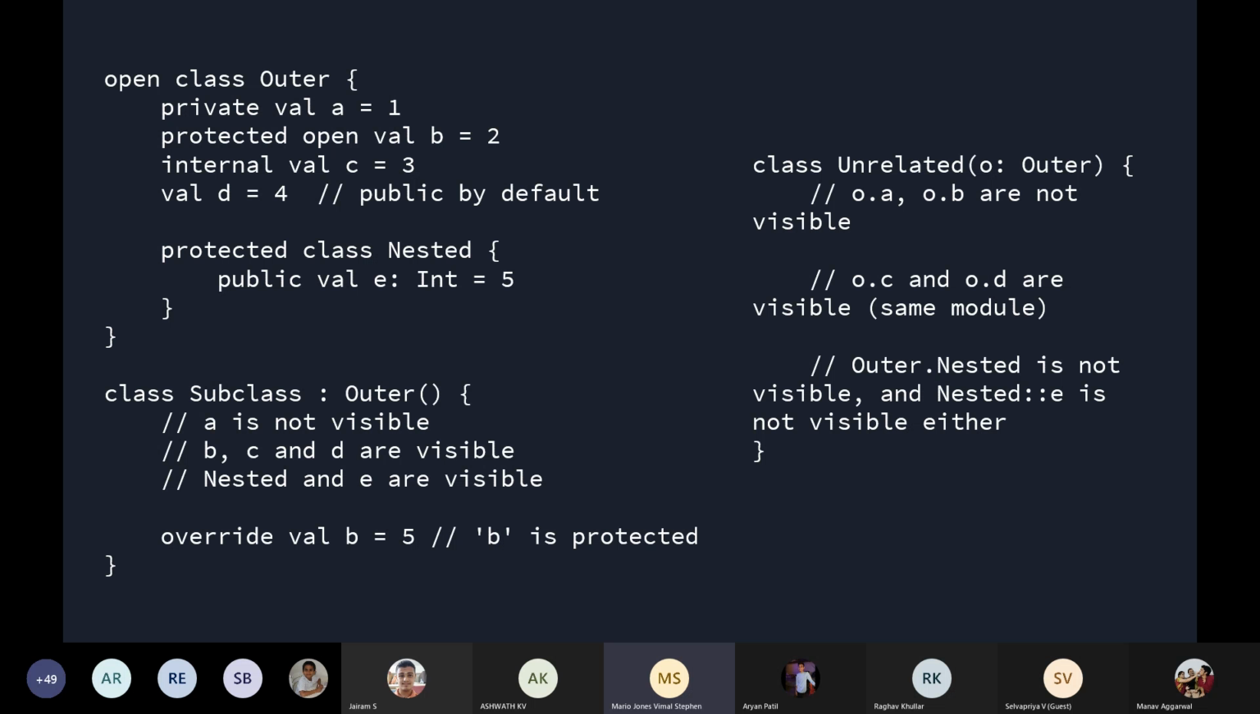Okay, but like I said, the subclass colon outer. Can you see that? Class subclass colon outer. So this means that the outer is a parent of the subclass. So this just means that the class subclass would inherit the properties of the class outer. So outer is the parent, and subclass is its child.